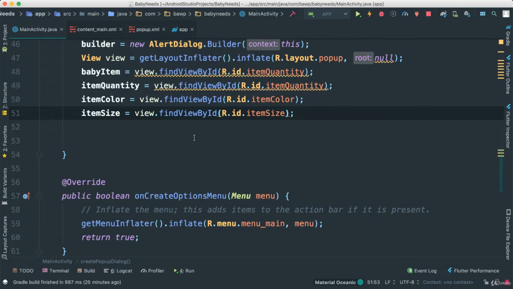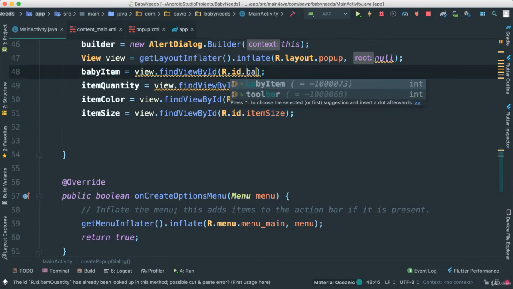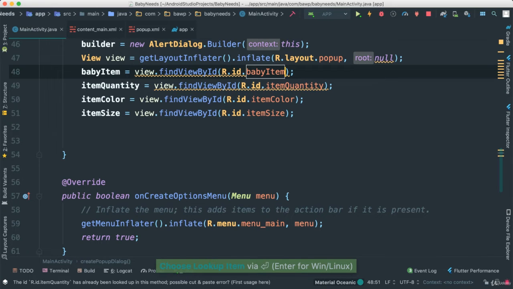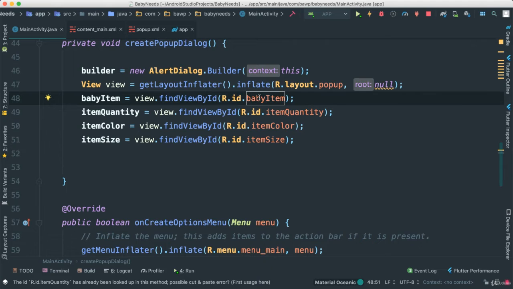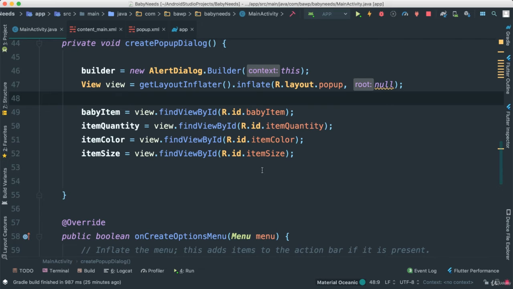Looks like I've made a mistake. I have quantity. Yes, baby item. So I think this is baby item like that, not item quantity. Very good. So you see, it gave us those hints to let us know that something is not quite right and we need to fix it. All right, that's the beauty, folks. Very good. So we have that now.